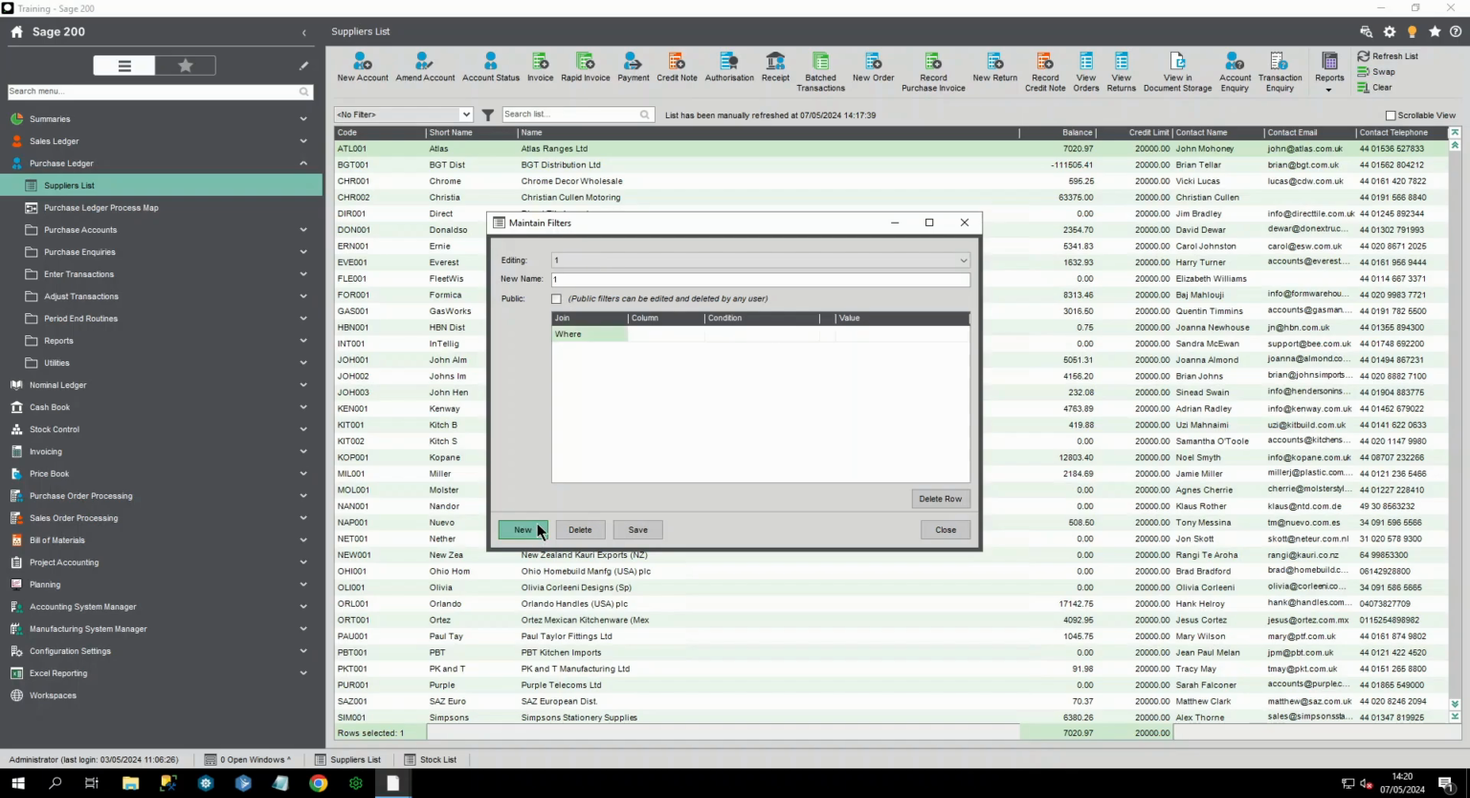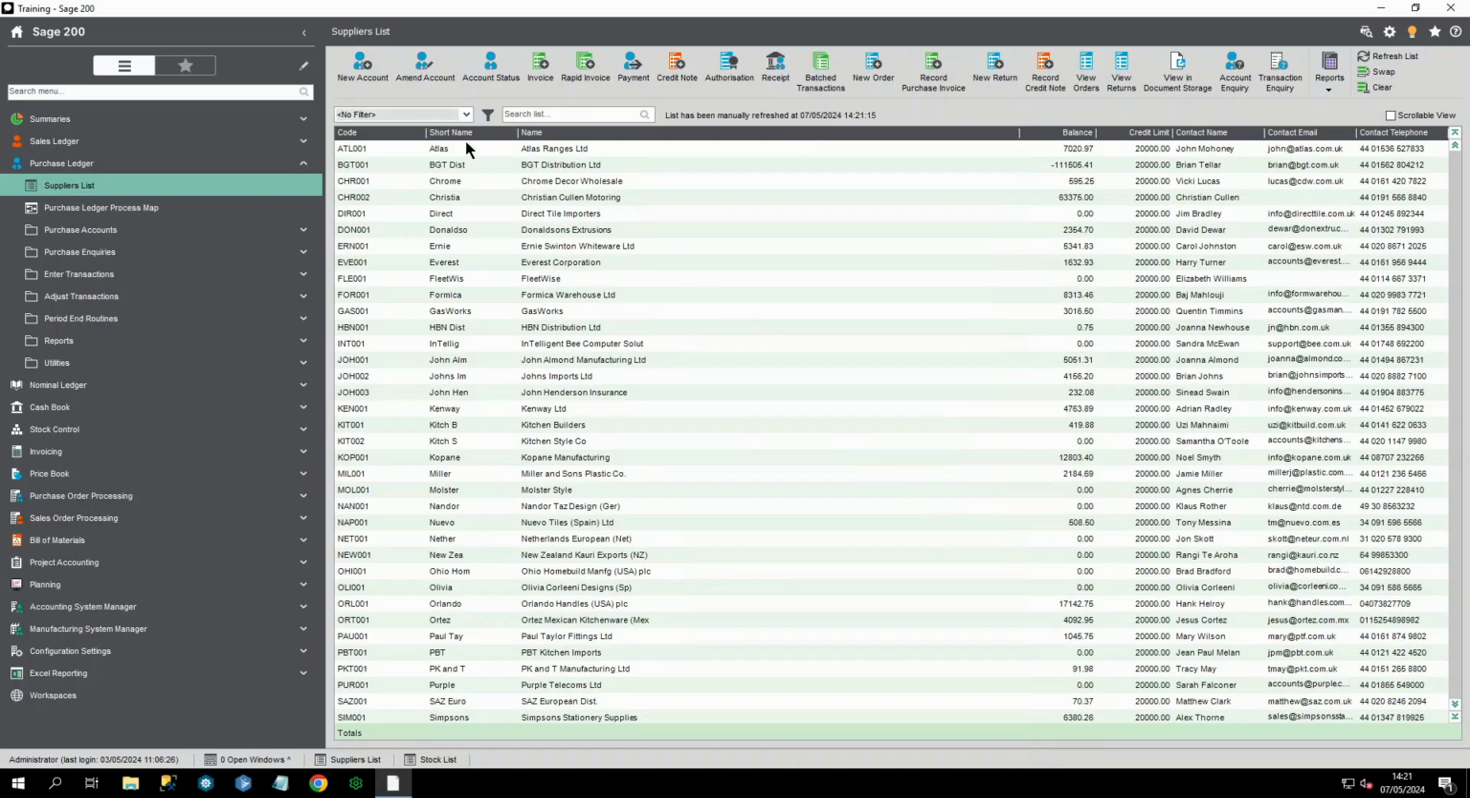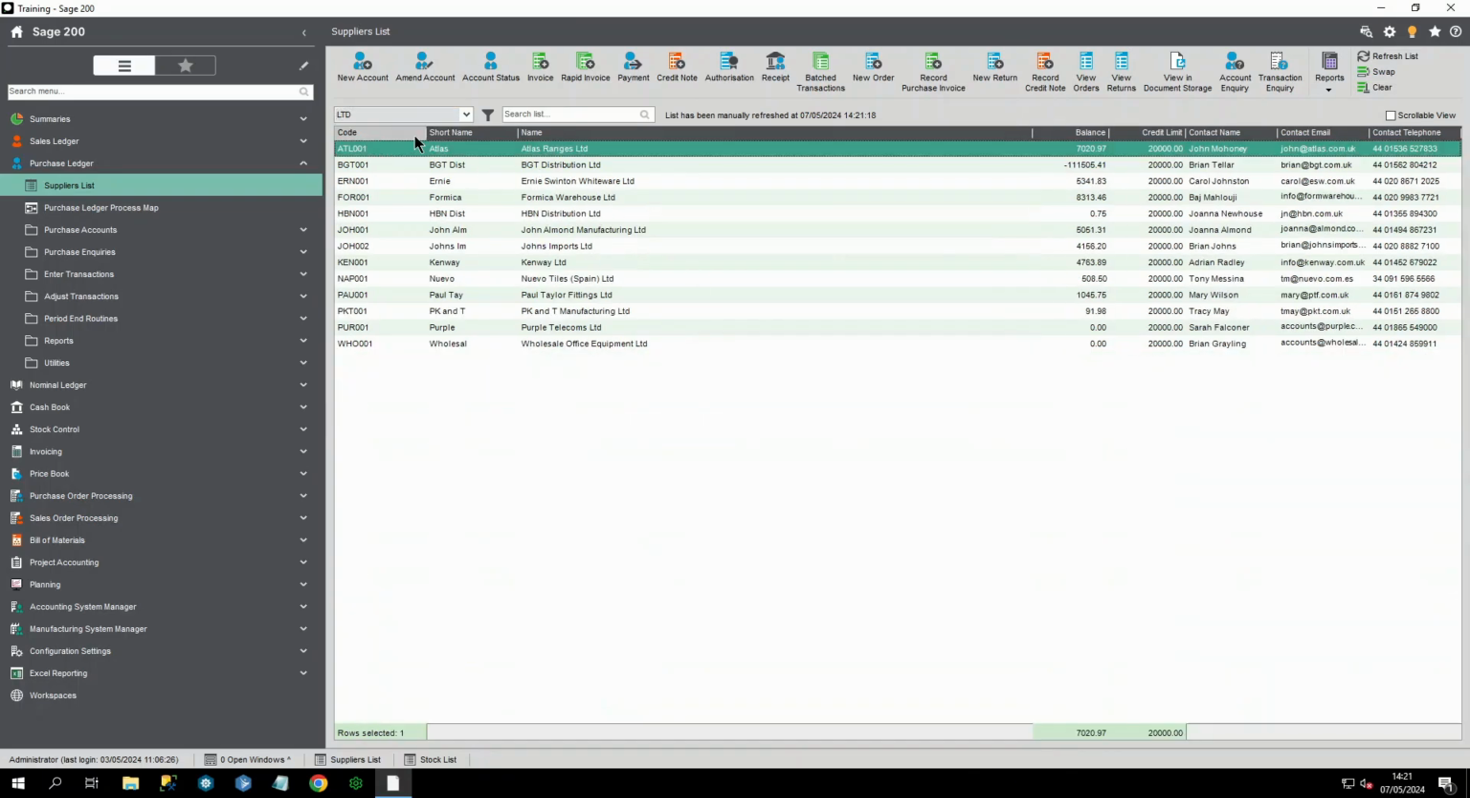Click on new to create a new filter. Of course, we can call this anything we like. Column, we go through and use the option for name, condition, like, and the value, we put percentage LTD. So looking for the words or the string LTD with anything before it. Click save and close. Select our filter, and there it shows limited accounts.